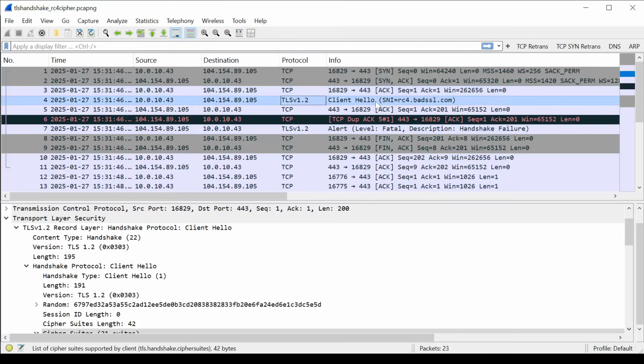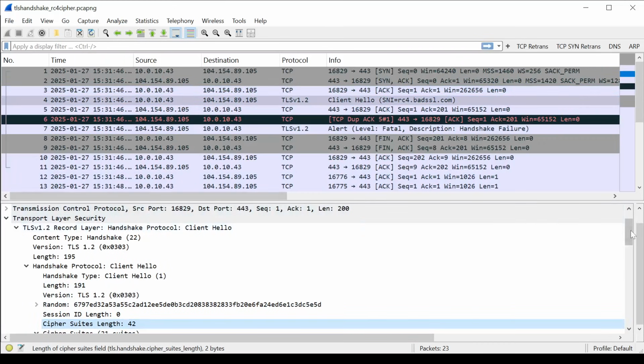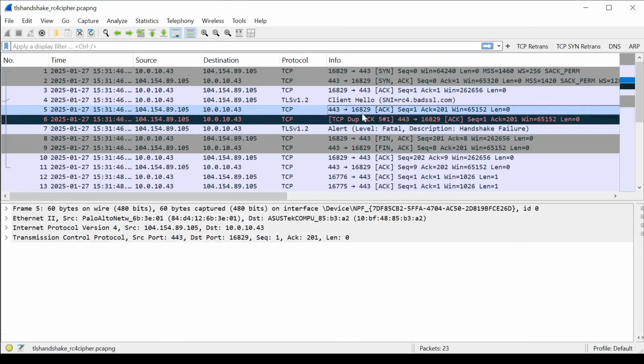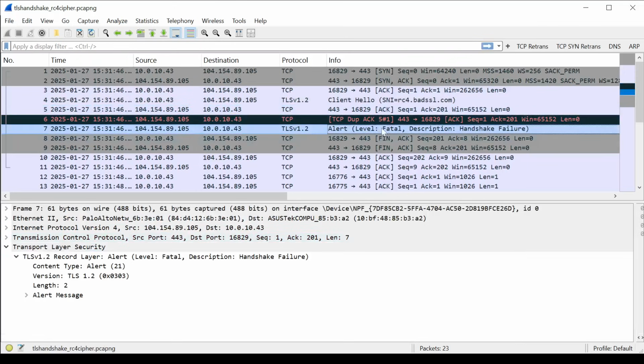The client hello is offered from myself with a bunch of cipher suites. We've got 21 cipher suites. We get an acknowledgement from the server and then a fatal handshake failure description. I know from the scenario and from BadSSL that this is because this server is expecting an RC4 cipher, and I'm not offering it because it's a deprecated cipher. So let's see what ChatGPT picks up.